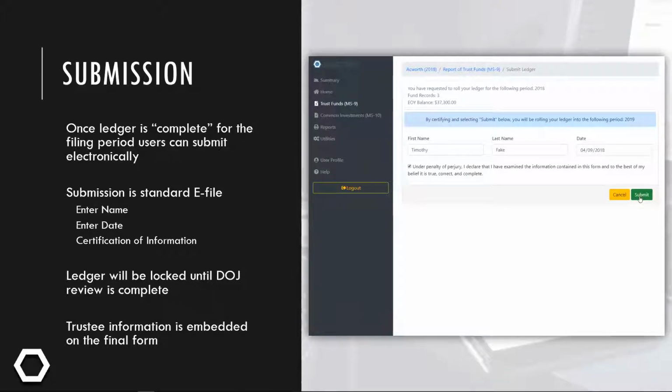If you submit and you say, oh man, I didn't mean to submit, I've got to fix some things, you can either email the help desk or email DOJ, and either one of us can return the file back to you, and you can make any updates you need to.